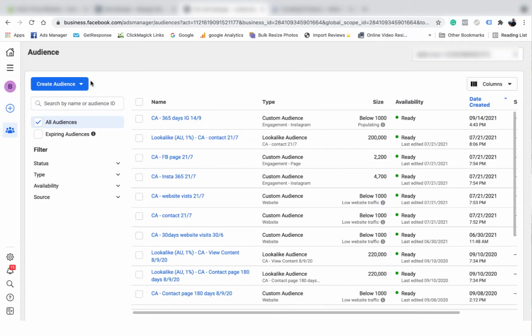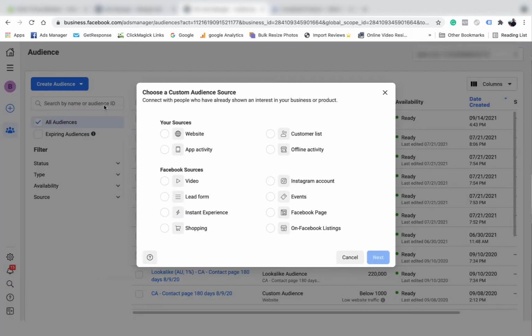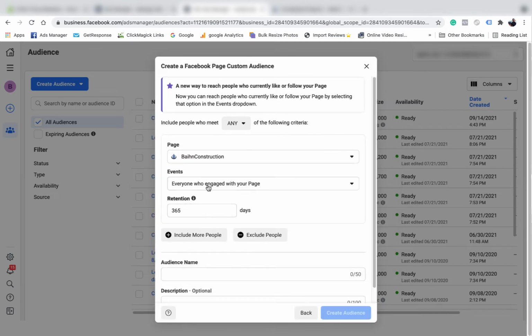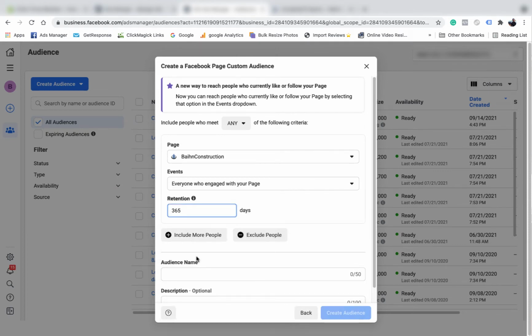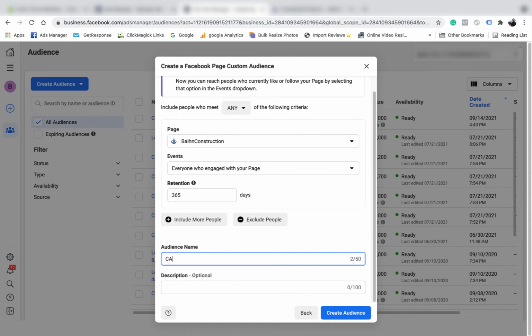Looks like done. I want to do that as well for Facebook. So Facebook page on the right hand side here. Make sure your page is selected. Anyone who is engaged with my Facebook page in the last 365 days. And I just want to name it.